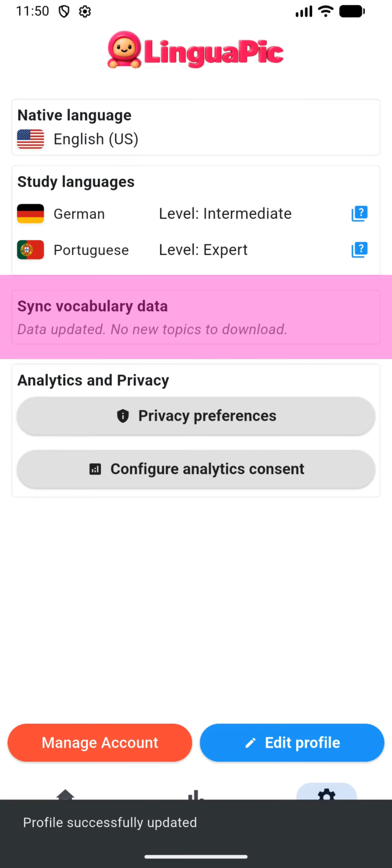Just below the languages is a notification indicating if there are new vocabulary topics available for download. When there are new topics, the app will notify you upon startup, but if you can't download them at that moment, you can do it from here anytime.